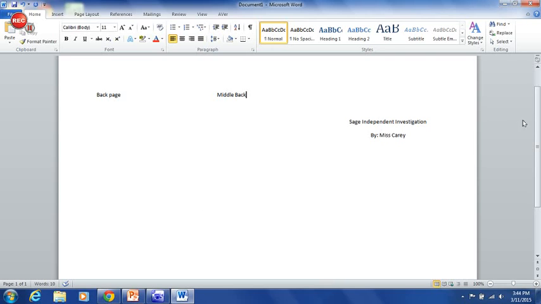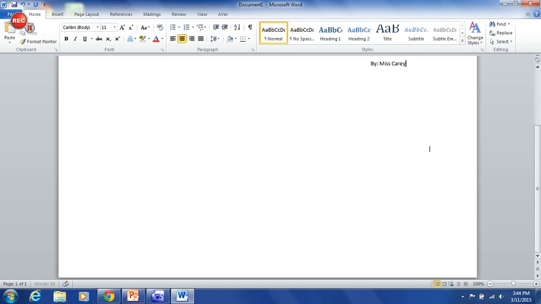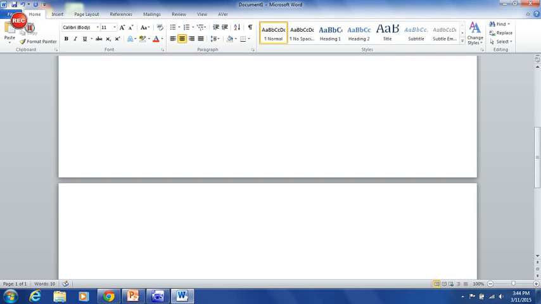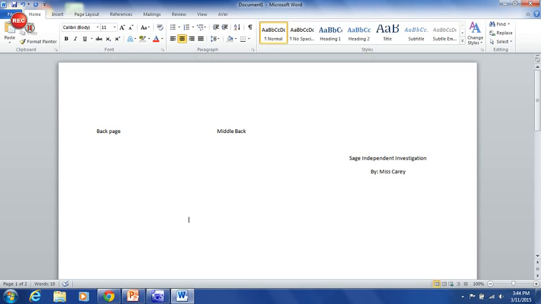Alright, if you need any help with this, just let me know, and you're going to want to make it double-sided, so keep pressing enter, and then it will do the same here, so this is going to be your other 3 pages.